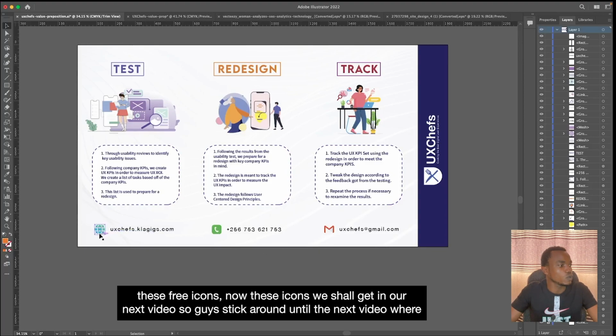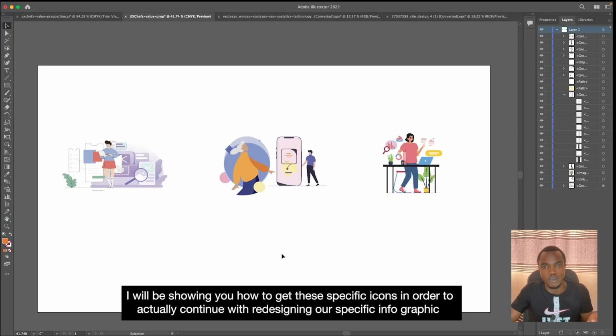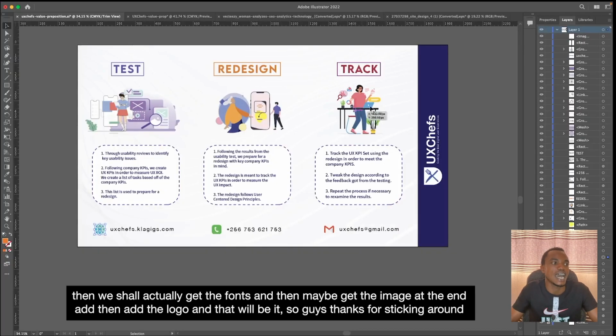Now, these icons we shall get in our next video. So guys, stick around until the next video where I'll be showing you how to get these specific icons in order to continue with redesigning our infographic. Then we shall get the fonts and then maybe get the image at the end and then add the logo, and that will be it.